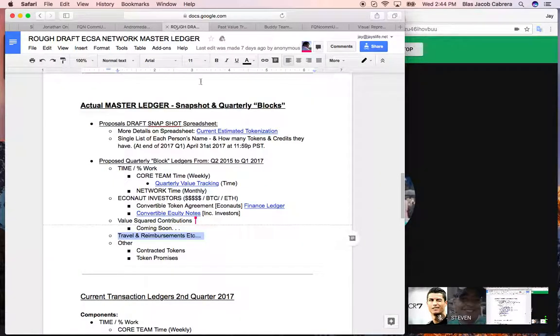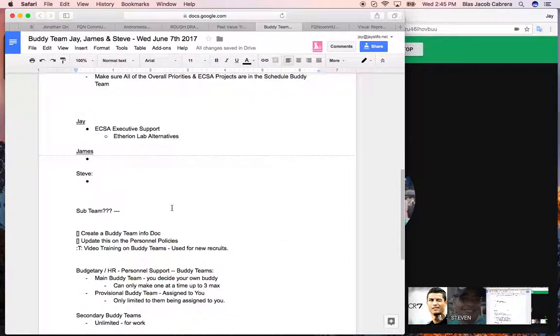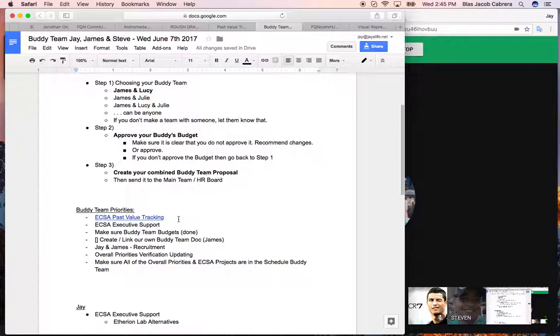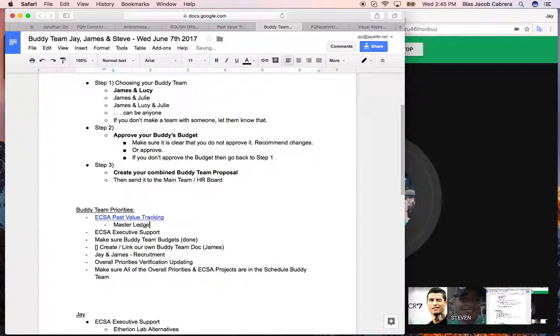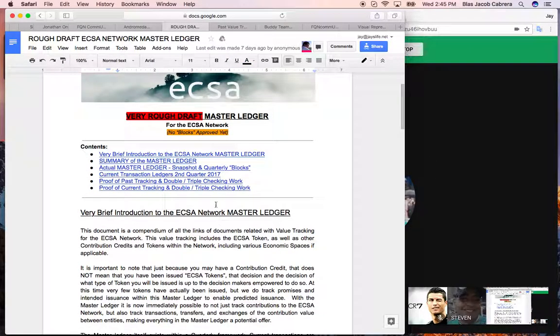Well, that's the master ledger. This is the master ledger. Here, I'll link it to you. So this is the actual one, and I'll put it on our buddy team notes for right now. So everything goes into the master ledger. Oh, I know, but I have the Exa master ledger. Yeah, so everything goes into the master ledger. That's just where it all goes.